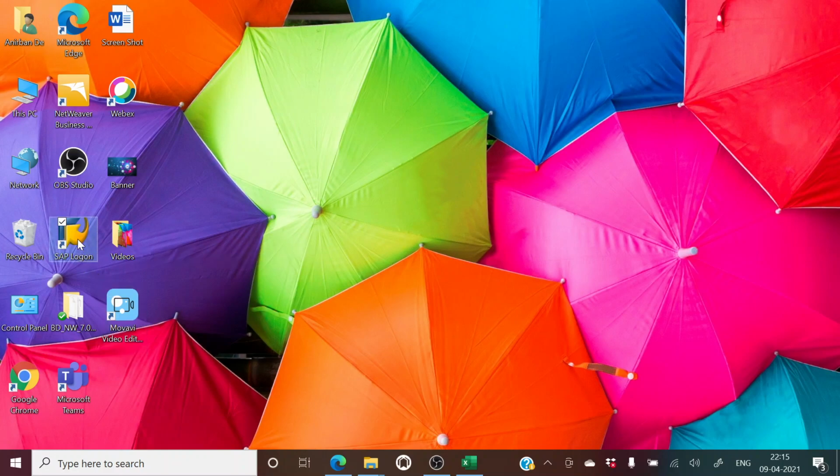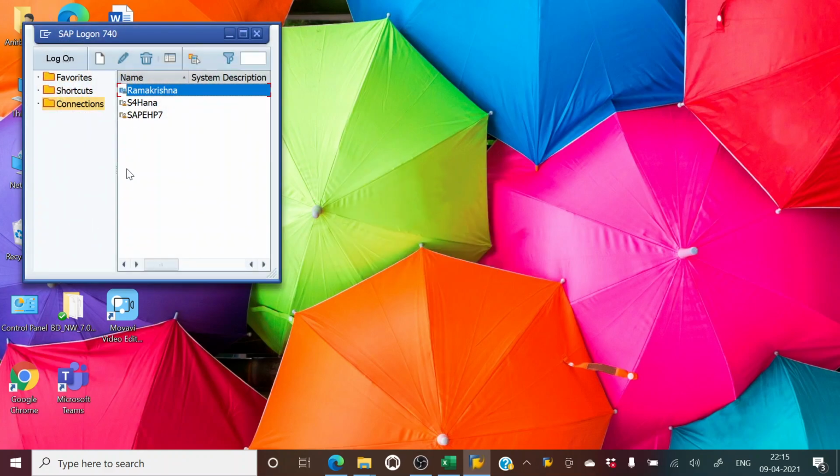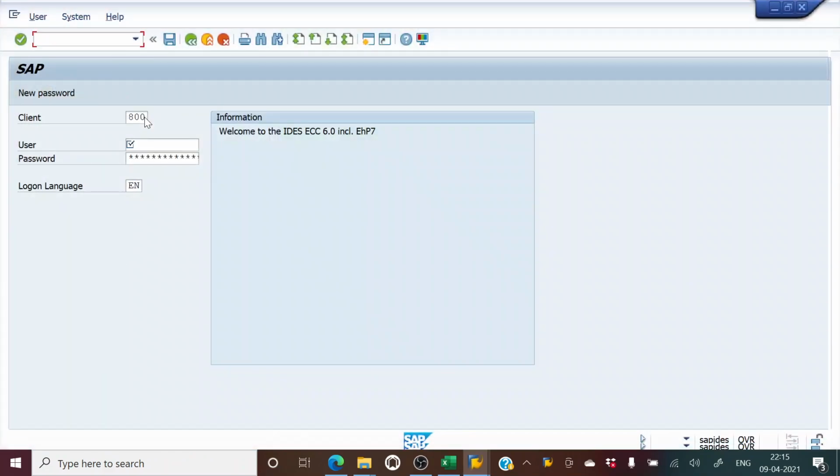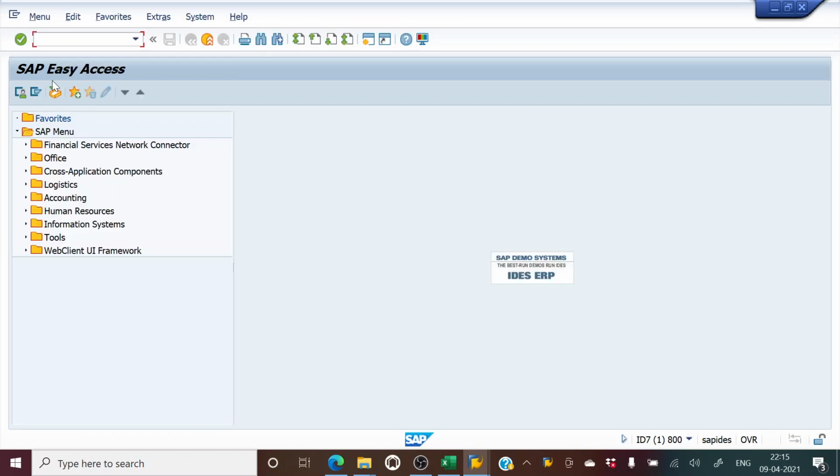So first I will log into SAP. I will enter the user ID, I will enter the password. This is the SAP Easy Access screen.